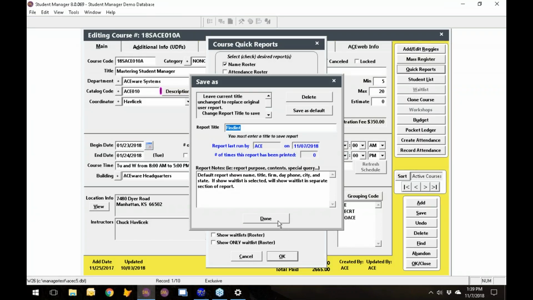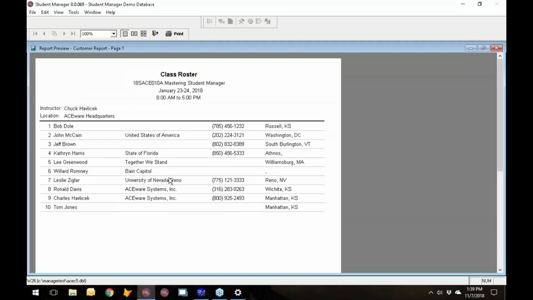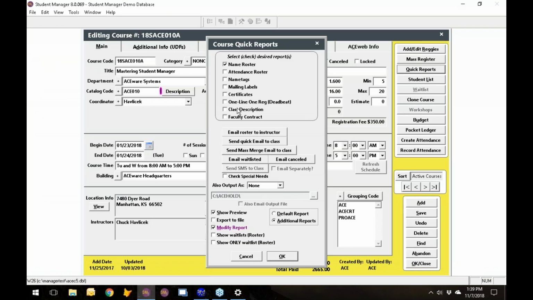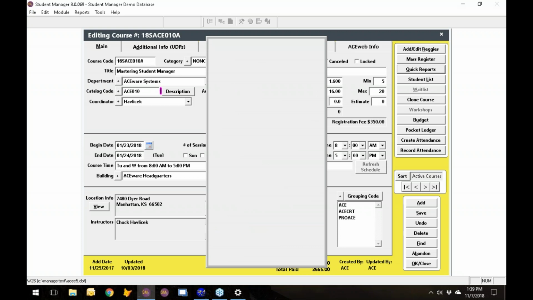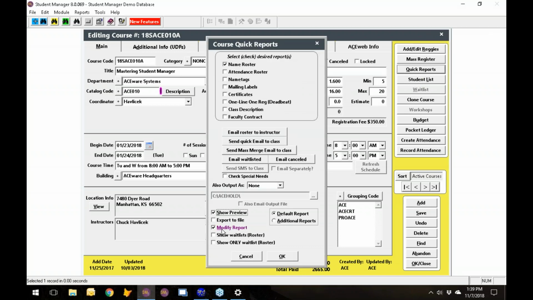Do I want to save my changes? Done. So this is still running just art, so it's giving me all 10 names. You have to close it and rerun the report before it'll pick up the change, because I'm changing a just do it.